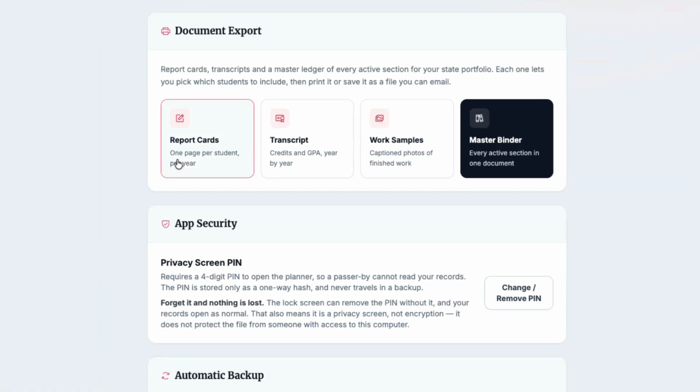Here you can export report cards, transcripts, export the entire binder. So if you want to use this as a way to keep track of things, but you still want to have a PDF copy, which I do recommend anyway, you can click this and it will export all of the entries in this binder. So your PDF copy printed or just saved on your computer.